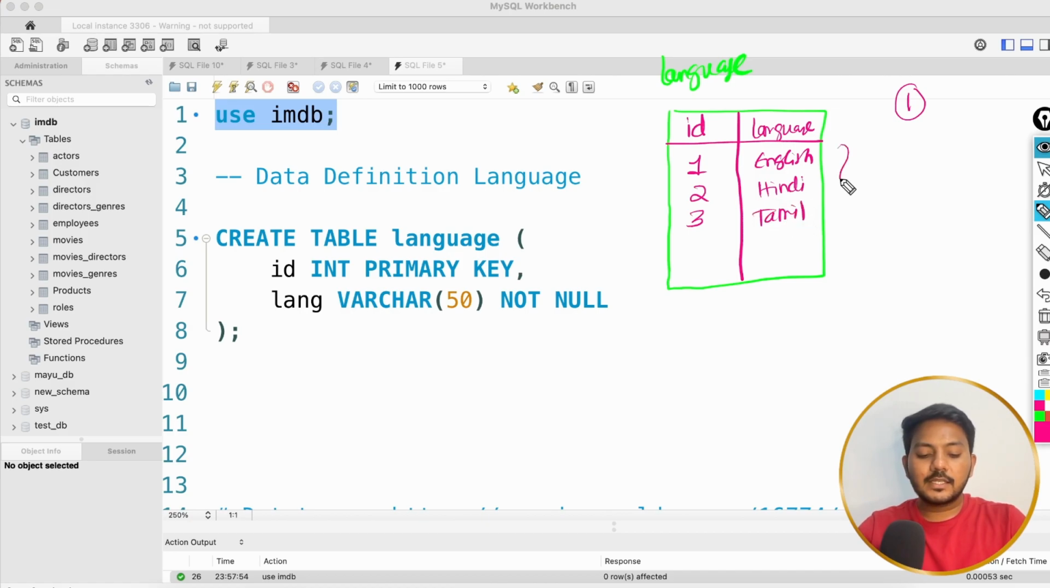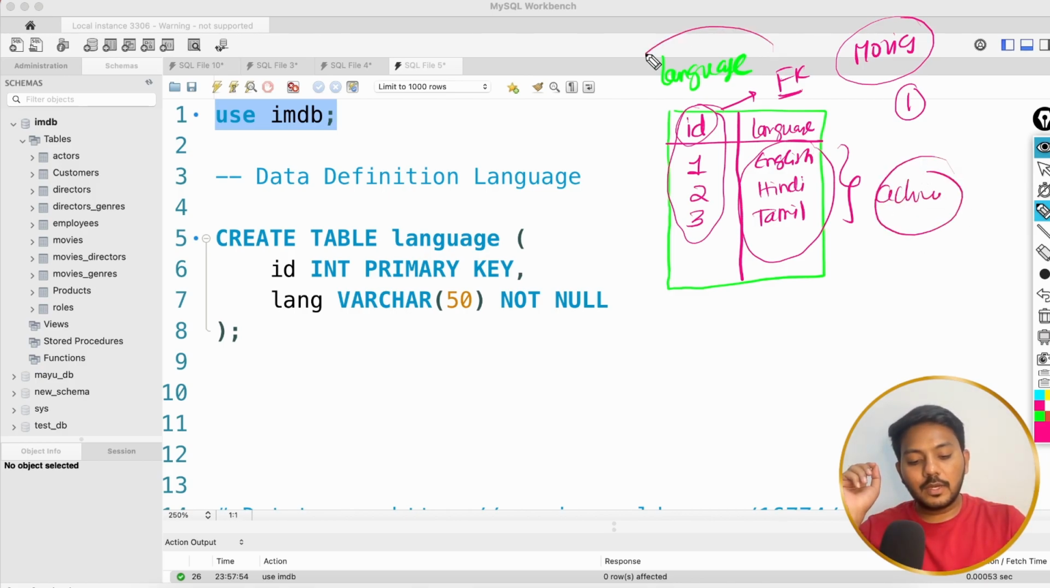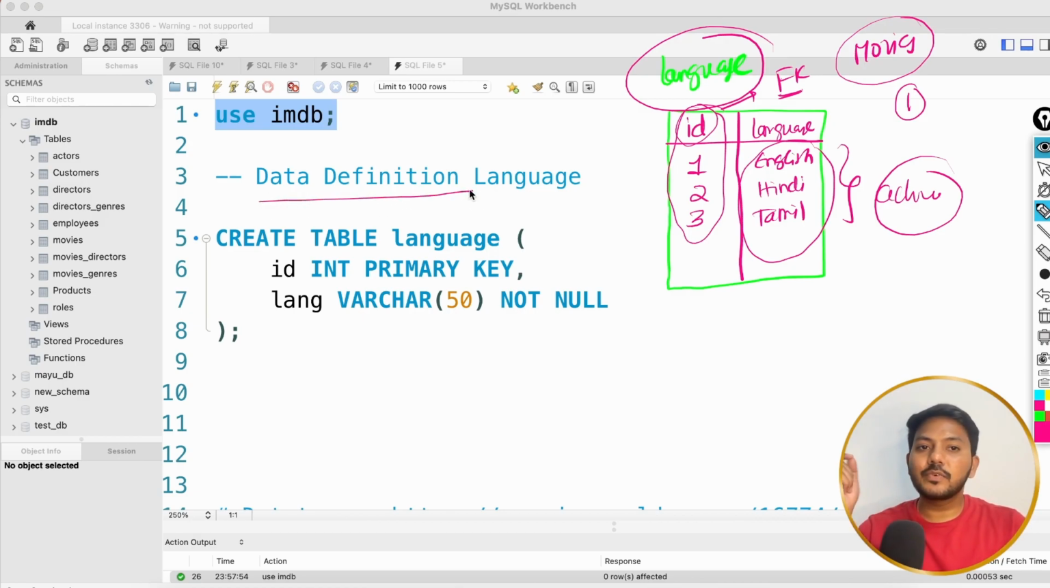Likewise, I can maintain a table in which this ID column will act as a foreign key to a movie table called movies, so that I can link this ID with the movie names and maintain the language of each of these movies. So how can I achieve this task? To achieve this, I need to create this table, right? That is where data definition language comes into the picture. Let me explain the syntax of how you can achieve this.